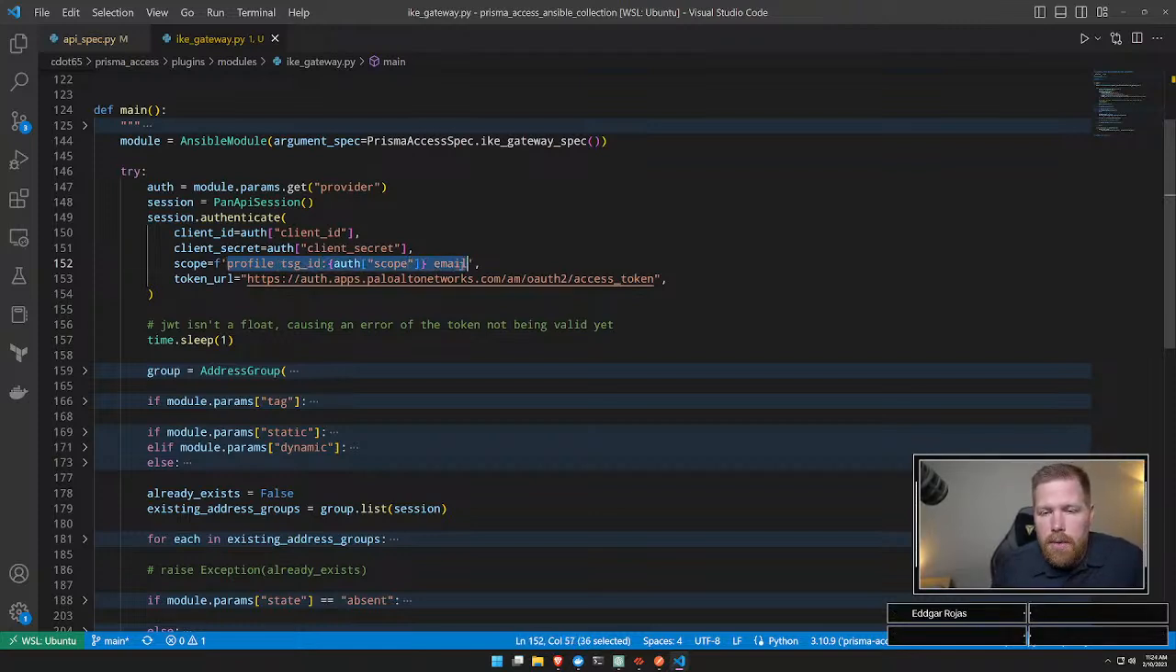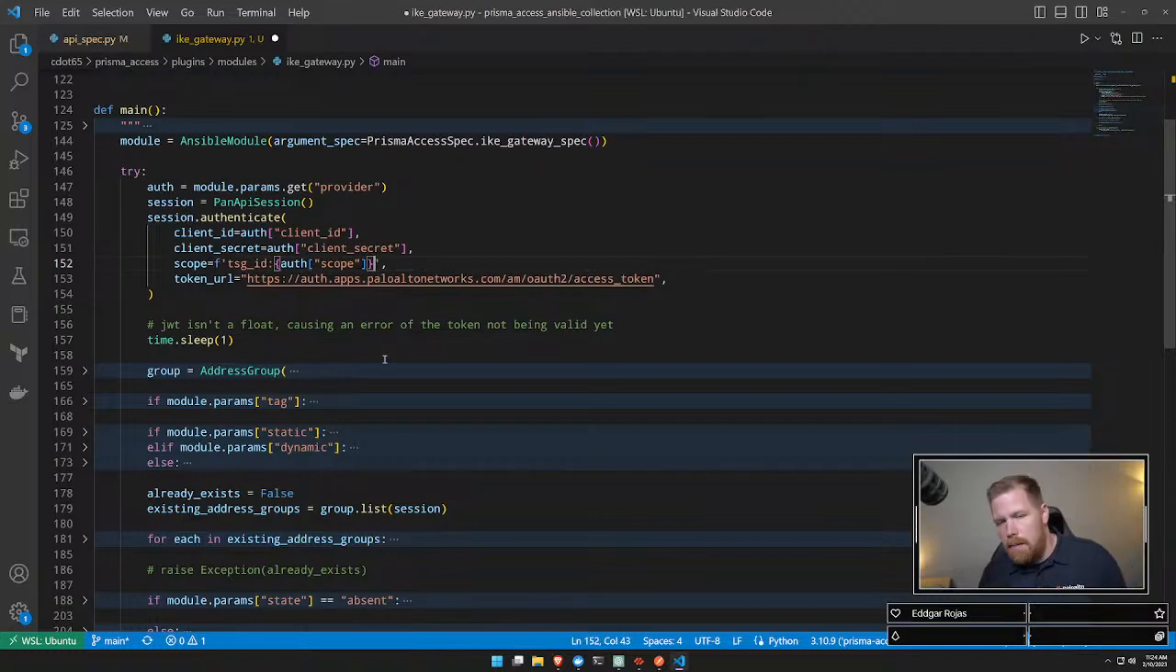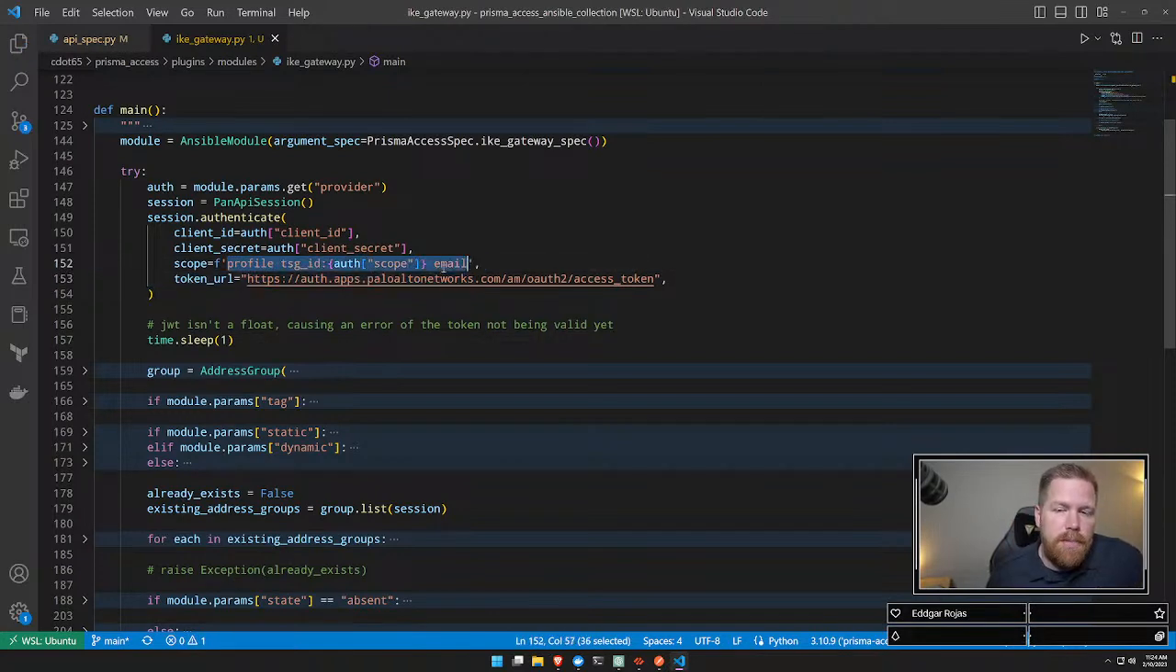This is, by the way, what was broken last week. Previously, it looked like this. And it was just like TSG ID and then the ID parameter. But now it looks like this. And again, since the request and the response, they looked different. That's why the SDK broke. So this is how we prevent that. And then token URL, this is just going to be hard-coded to the API authentication for OAuth. So that's always going to be that.